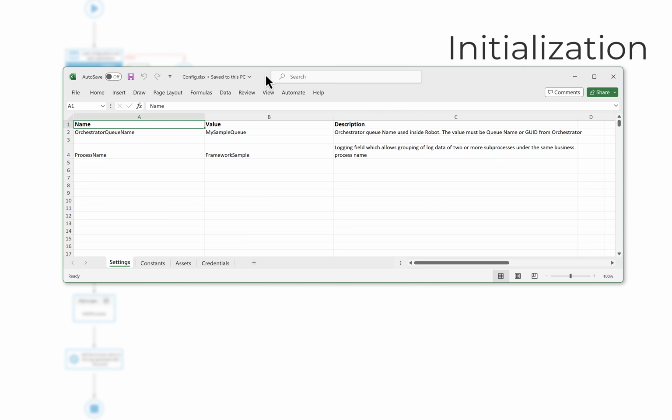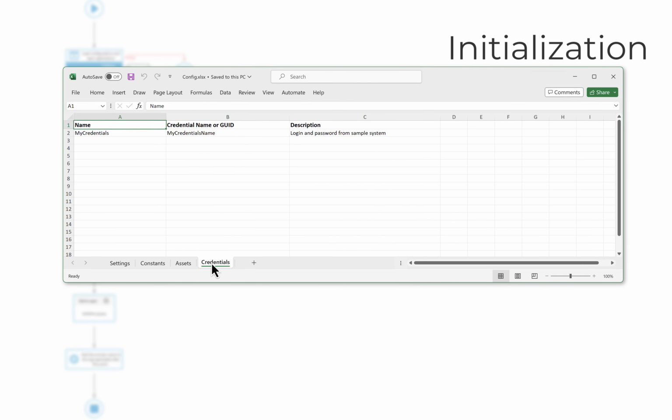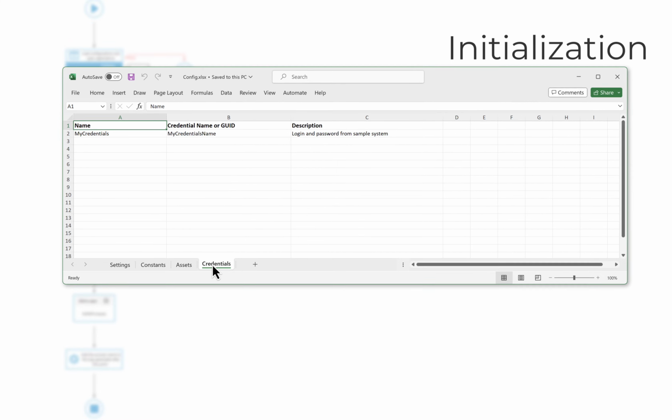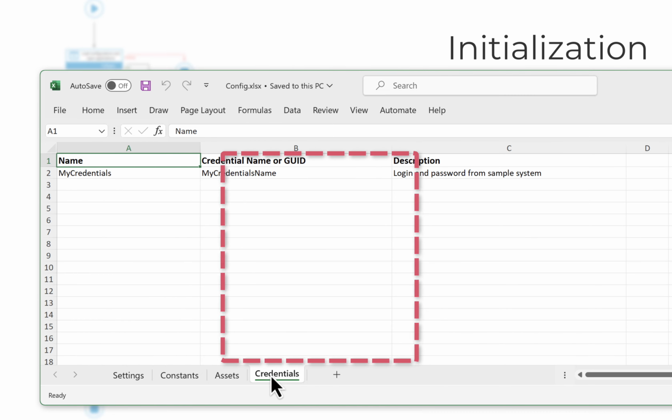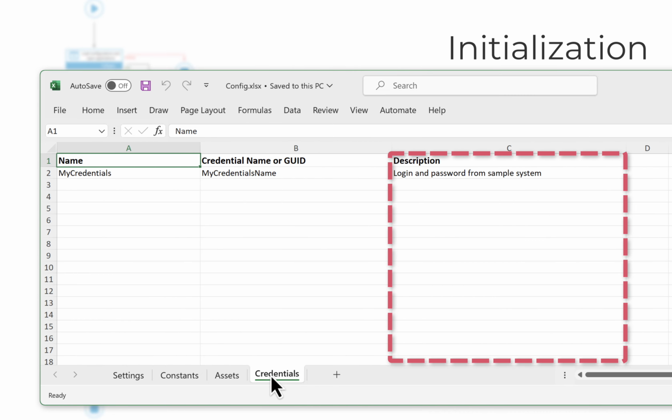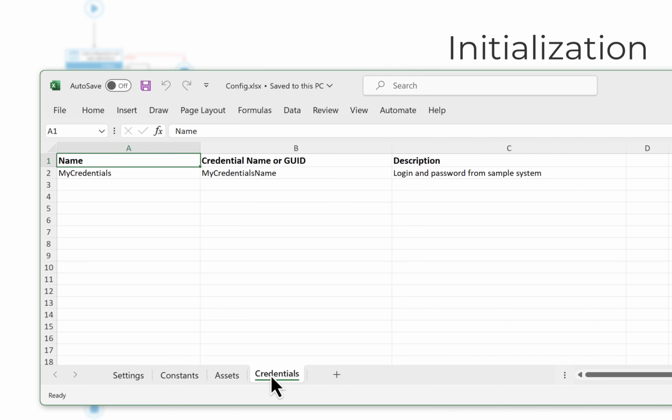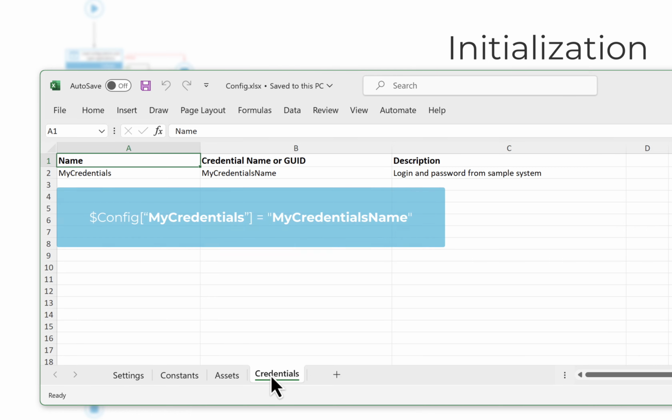The table is divided into sheets by type of information: settings, constants, assets, and credentials. Each worksheet has 3 columns: the name in the dictionary used to refer to the value itself, the value, and its description, the text that lets you understand the purpose and contents. The initialization state creates a dictionary with all the names and values, and you can refer to them using the config name variable and additional functions.